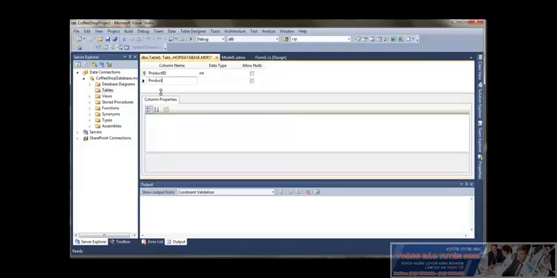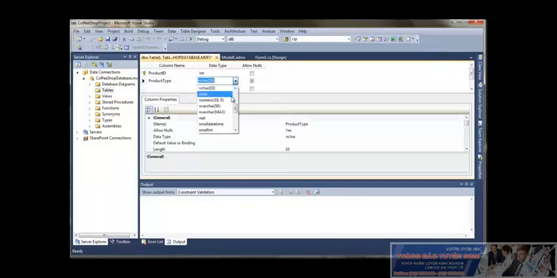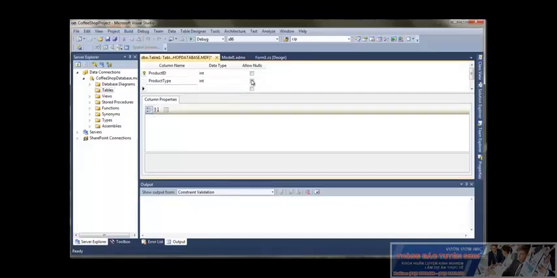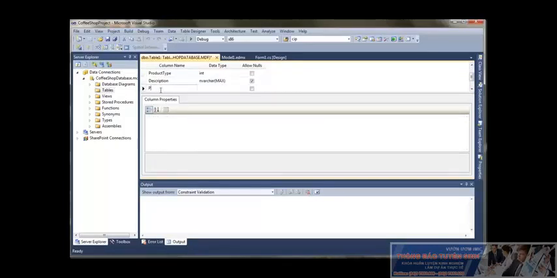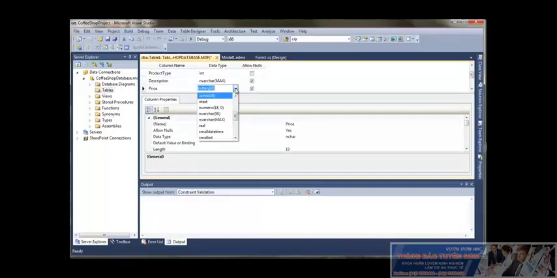So I've got product type, which is going to be my foreign key. At the moment with foreign keys you just have to make sure you pick the same data type, so that's going to be an integer. I don't really want to allow nulls with that, so I'm going to uncheck that. I need a description. I'm going to choose an nvarchar max for that. I don't really know how big the description is going to be yet, but I'm going to just opt for nvarchar. I'm going to go for price, which is going to be of type money. Let's just choose that like so.